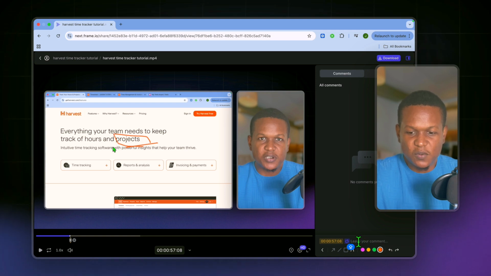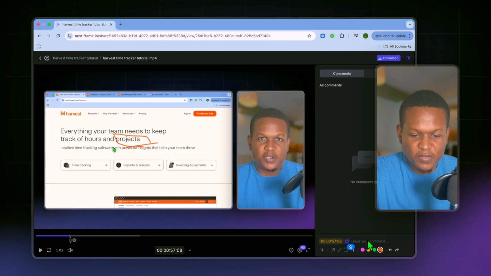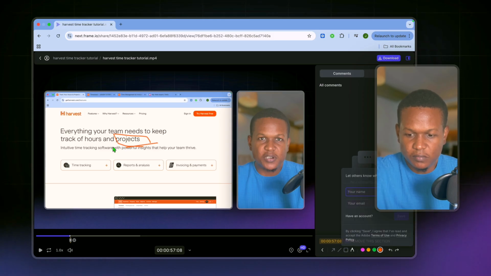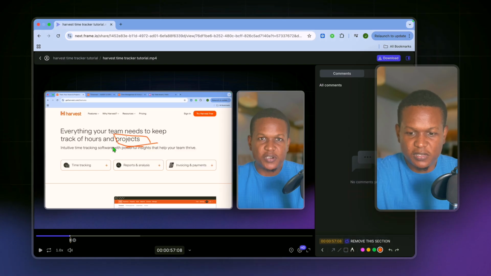If it is a case that you would like to leave a comment, so for example, remove this section, you could type it in, as you can see right there, and you could add in your name and email address. So it's as easy as that to request revisions. Once you're finished doing that, if it is a case that you would like to download it, you could download it.